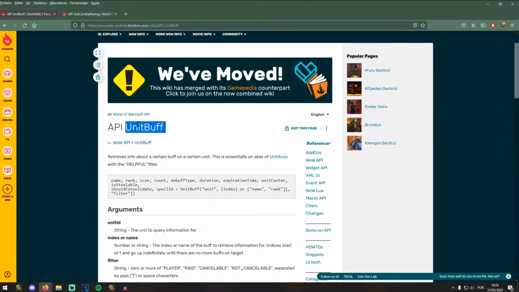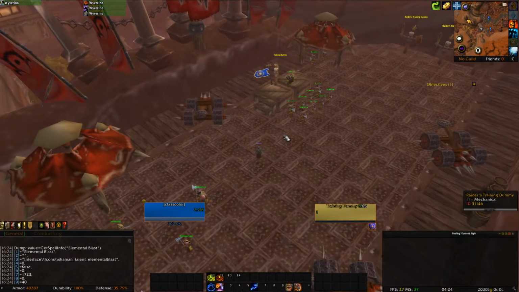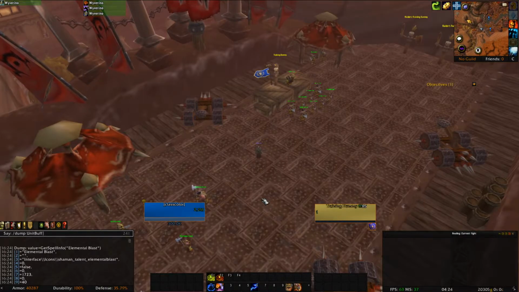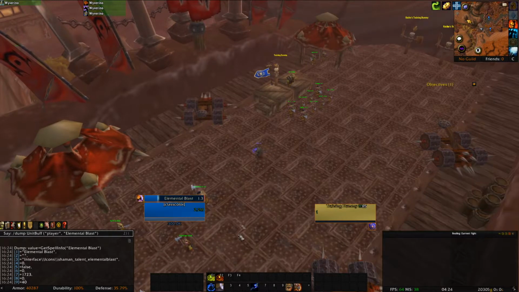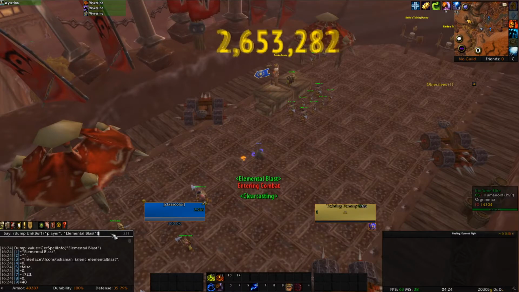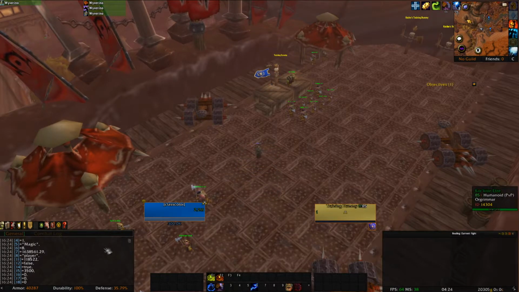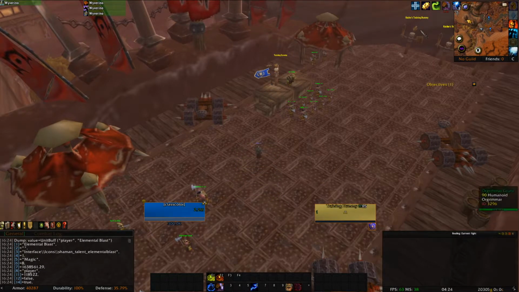So that's why we're going to use the API from UnitBuff. And for this, we do something similar. We do /dump UnitBuff, and then we say the unit is the player and the buff is Elemental Blast. Now I need to proc this and then press enter. So right now I got the Elemental Blast, or whatever I procced, Crit here.